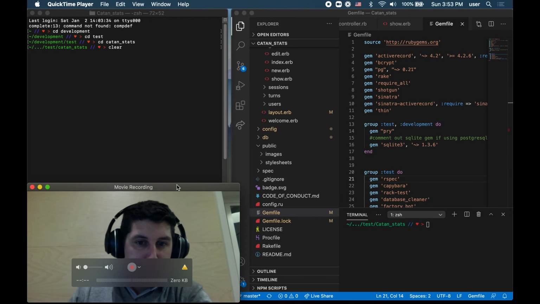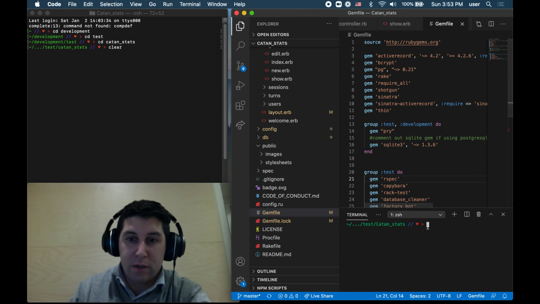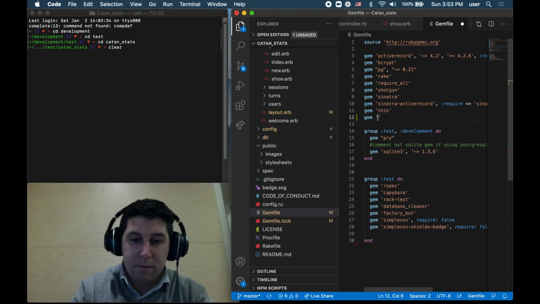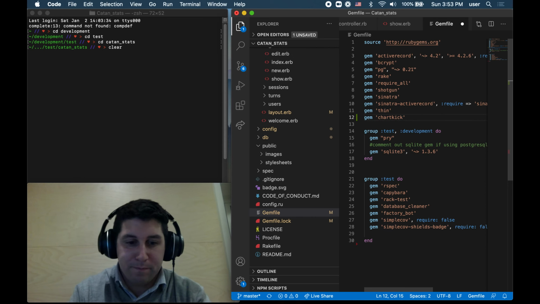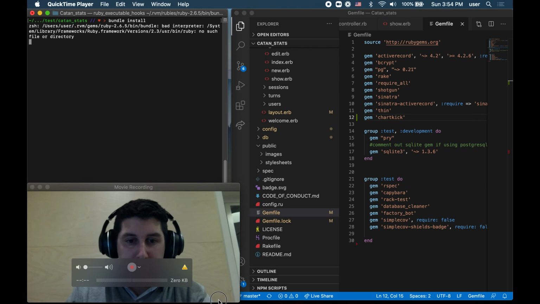Okay, let's take a look at the chartkick gem. It is really easy to set up, only takes a few steps. First place to go is in your gem file. You're going to add gem chartkick, and you'll want to update the bundle and the gem file as well.